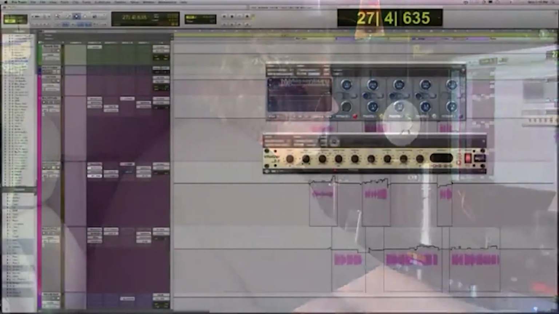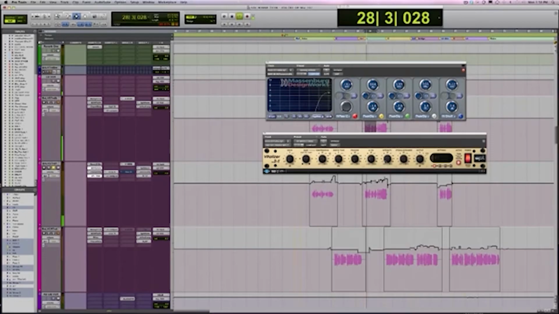This is what it sounds like with the vitalizer.